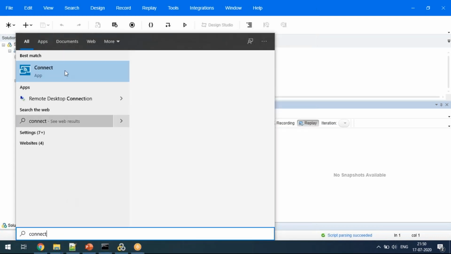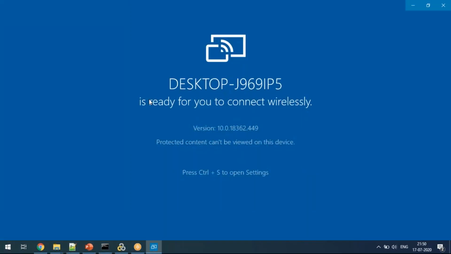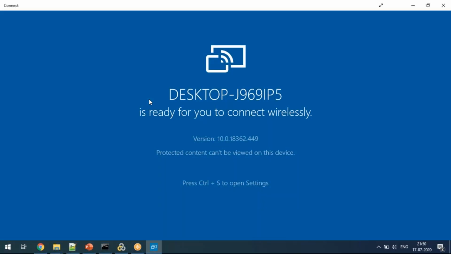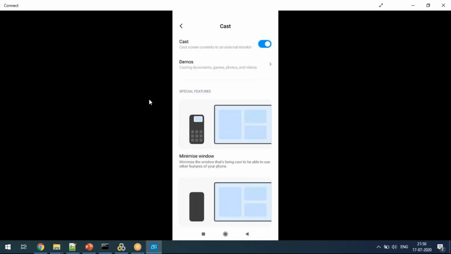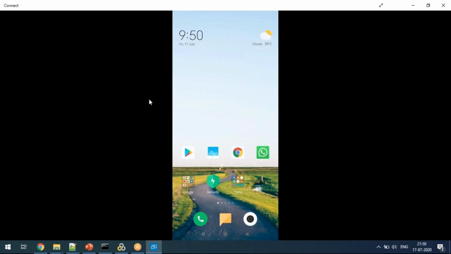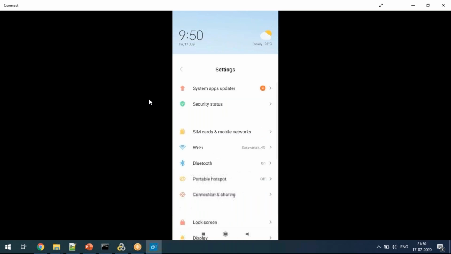If you type connect, it is an inbuilt feature that comes in Windows 10. If I go to my mobile and select casting my device, turn on. So I am connecting my mobile device. It is connected now. I'll explain the configuration details, and then we'll go for the recording.